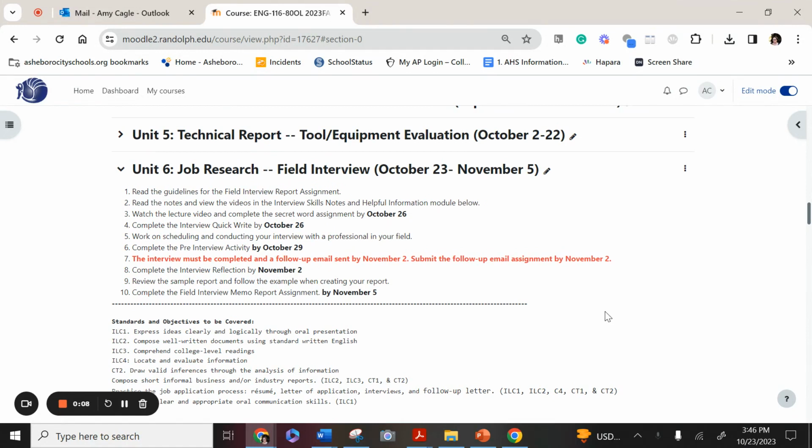If you are watching this in a different semester, obviously the dates are going to be different in the unit breakdown, but I'm still going to go over that because the information will still be the same. For this unit, it is 2 weeks, so the first week you're going to focus on setting up your interview, and the second week you will focus on making sure that you're doing your follow-up assignments and getting your field report written. So let's go over the unit breakdown.